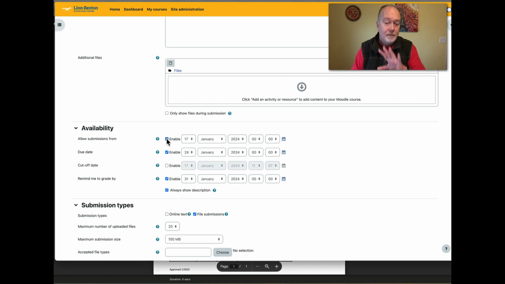I think this whole activity is set up right now at the default level. So these were enabled: allow submissions from, due date, remind me to grade by, and always show description. These were already enabled when I created this activity a few minutes ago. So you can choose to enable or disable any or all of these as you want to. They're pretty self-explanatory. And if you're not sure what one of these features means, always notice the little question mark here, which you can click to get an explanation of any of these settings. We'll be doing some of that here.